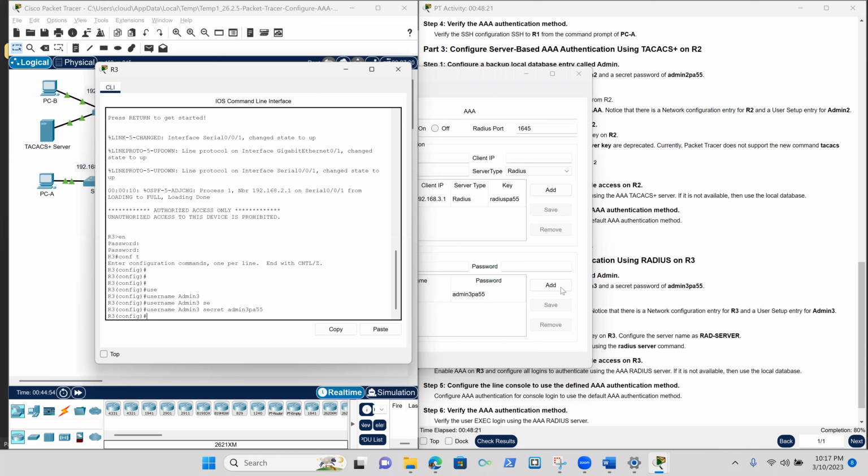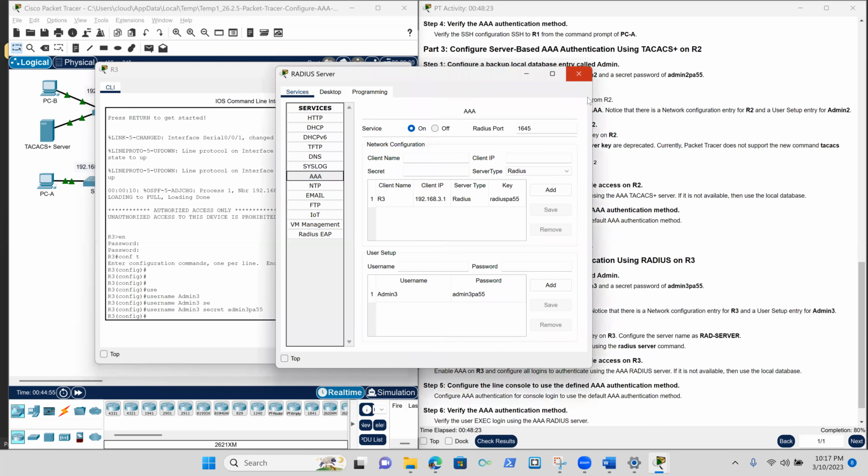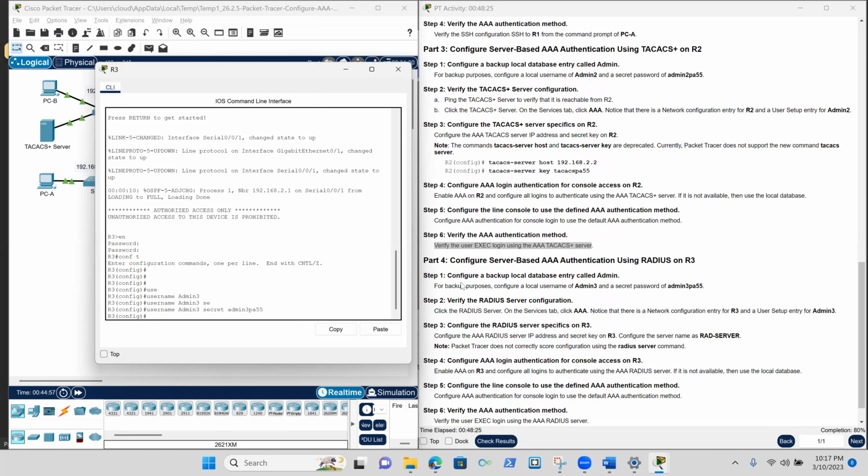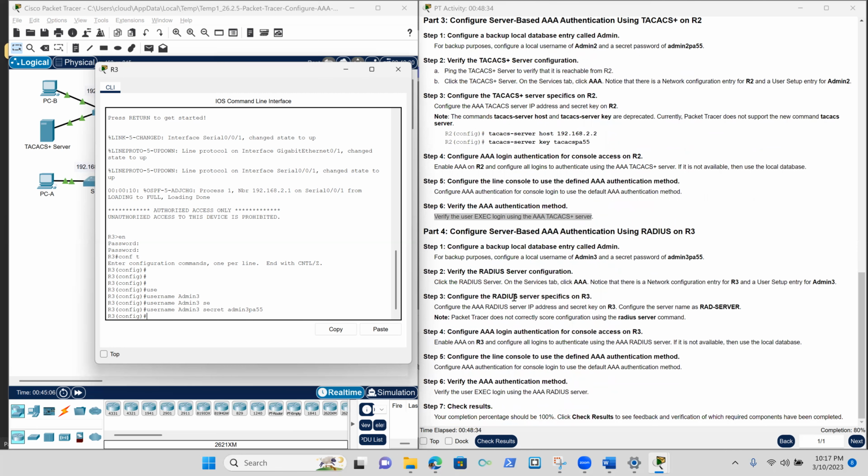So now what else does it ask us to do? Let's close this. It says configure a backup local database entry called admin. Oh no, we've done that already. So it says that we have to configure the Radius server specific on router 3. So configure a AAA Radius server IP address and secret key on router 3. Configure the server name RAD server. So let's go ahead and do that.